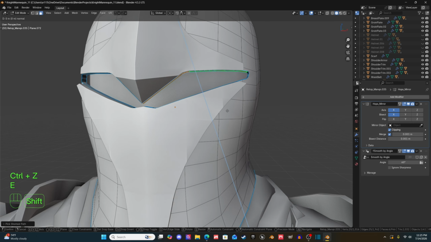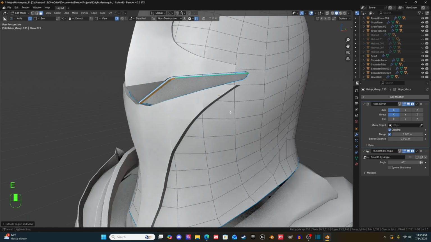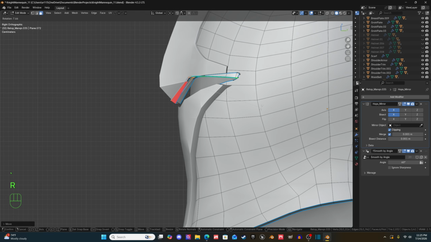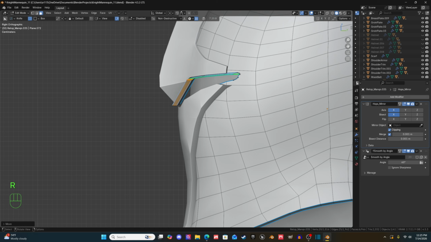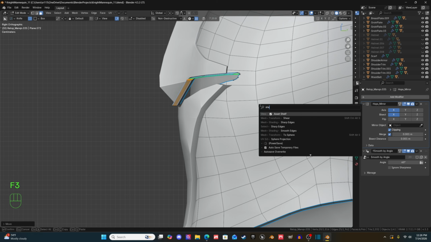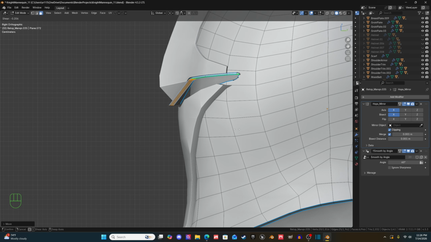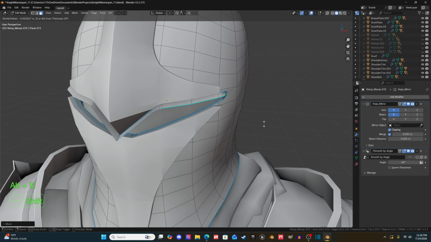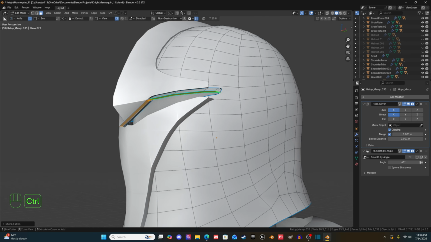Let's try this again. Let's E to extrude. Let's move it on the Y. Let's go to right mode. Let's rotate it. F3. Is there a shear? No. Okay. Let's just bring it out. Let's Alt S. Okay, I have an idea.